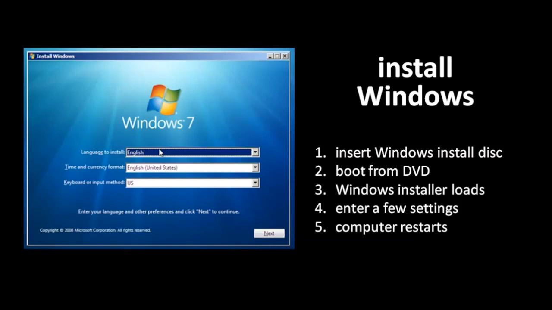So your system boots from that DVD, the Windows installer loads, and then it asks you to enter a few settings, like specify which keyboard you want to use, and a few other questions like, most importantly, which drive you want to install Windows on. And then once you're done entering these settings, the actual installation takes place. All the necessary files are copied onto the destination drive.